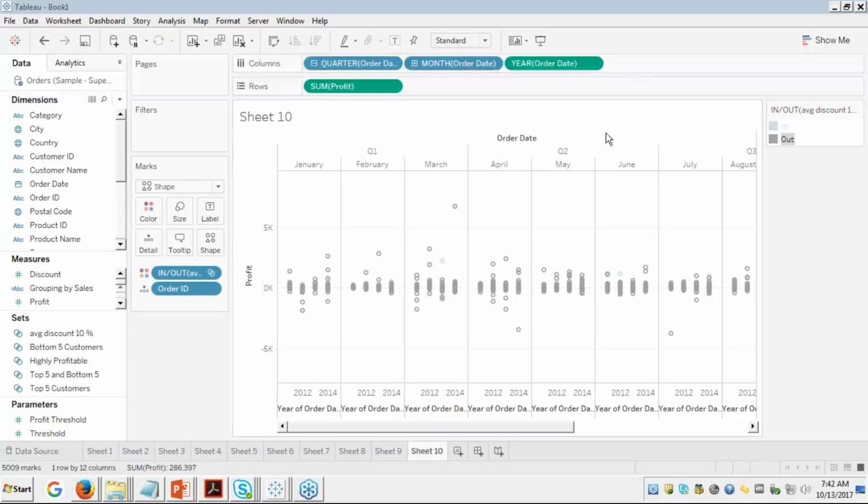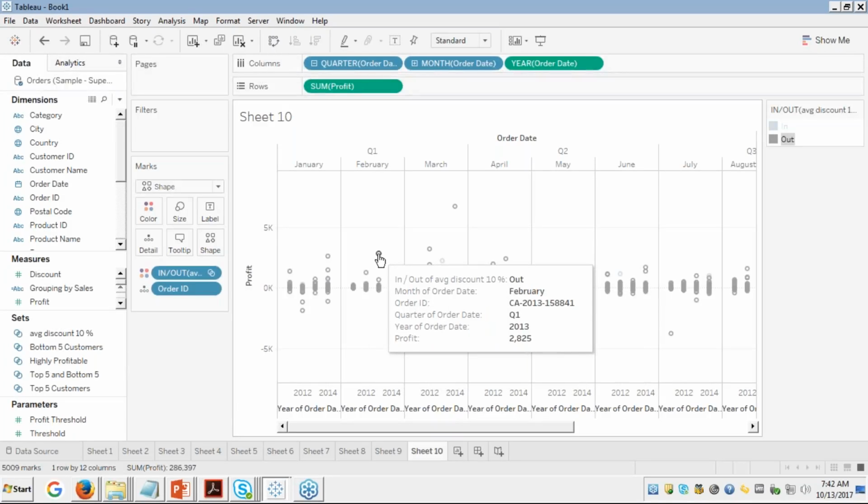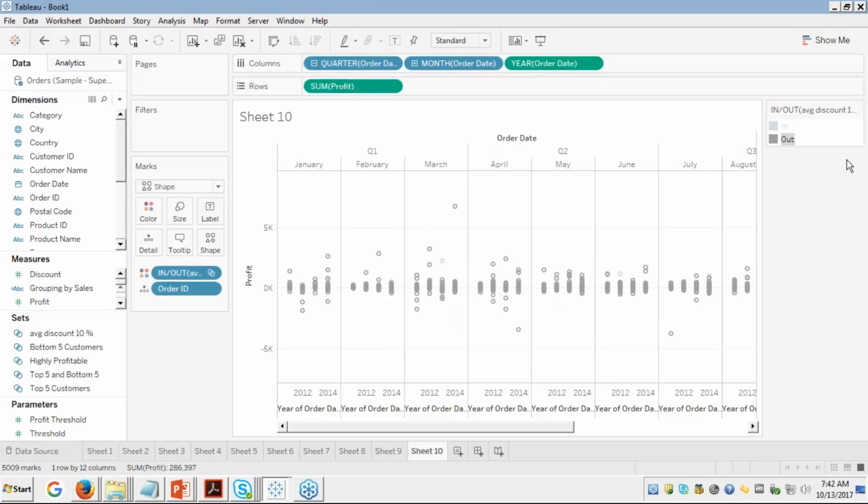Yes. So Balaji, here the order ID would be shown in the detailed shelf. It will come automatically. Here you will be able to see the order ID. Okay. You got it now, Sagar?